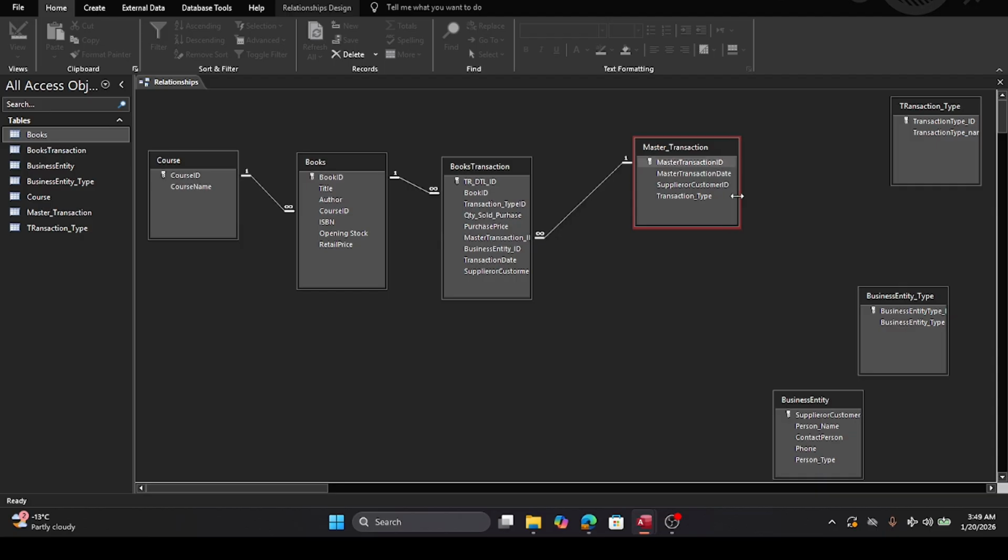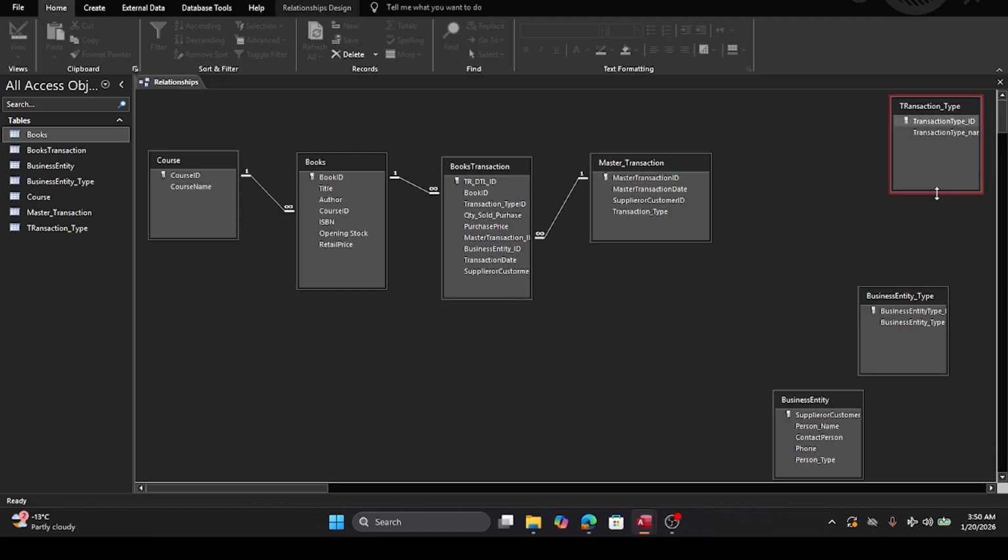Once we enter a purchase order, it has an order number, order date, customer or supplier, and the transaction type. If it's a purchase order, then this transaction will be a purchase transaction, and this purchase transaction could have books that belong to some courses. And one master transaction must have a business entity, right?